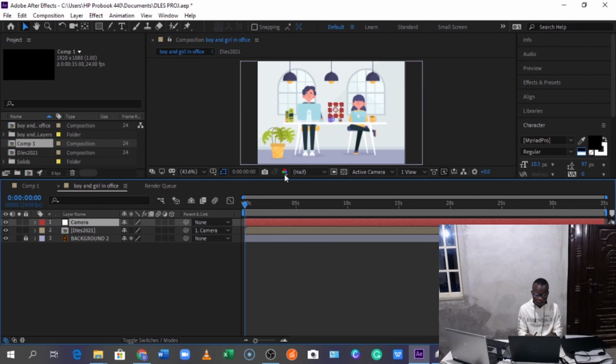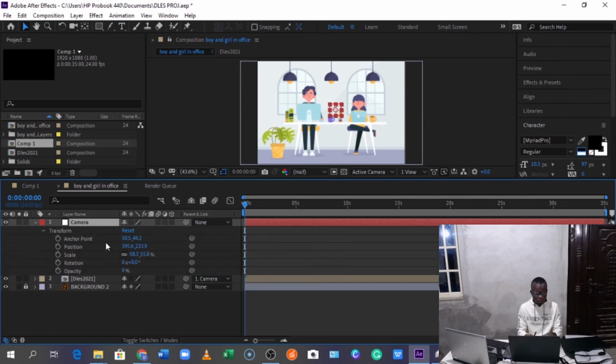So the next thing is we want a little camera movement in the video. So you click on the camera, then I'll bring out all the transform tools here. These are all the transform tools: your anchor point, your position, your scale, your rotation, and your opacity. The scale will determine the size. Rotation will determine how it rotates. Then opacity determines the transparency. Here we are making more use of the position in this context.